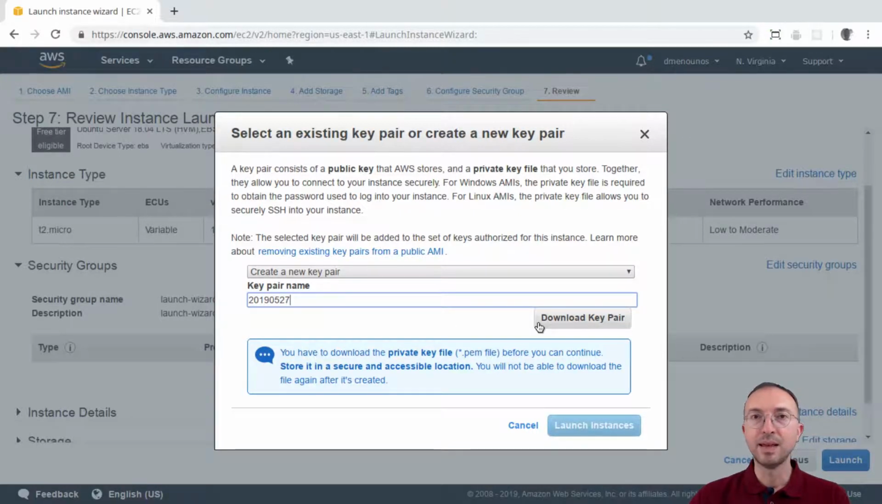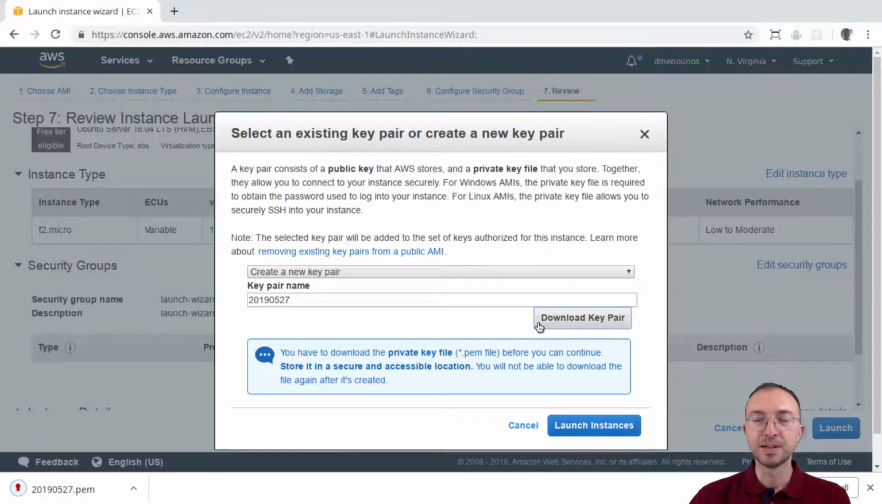Then I have to click the button Download Key Pair. This is very important because this is the only opportunity that we have to do that. After we leave the screen, we will not be able to download the key pair we have created again. So make sure to download the key pair. Perfect. We can now click the button Launch Instances.